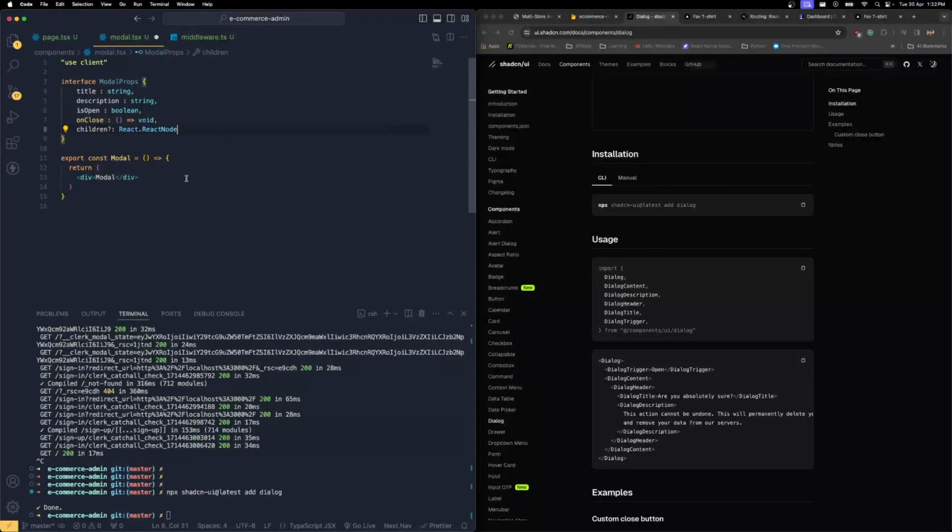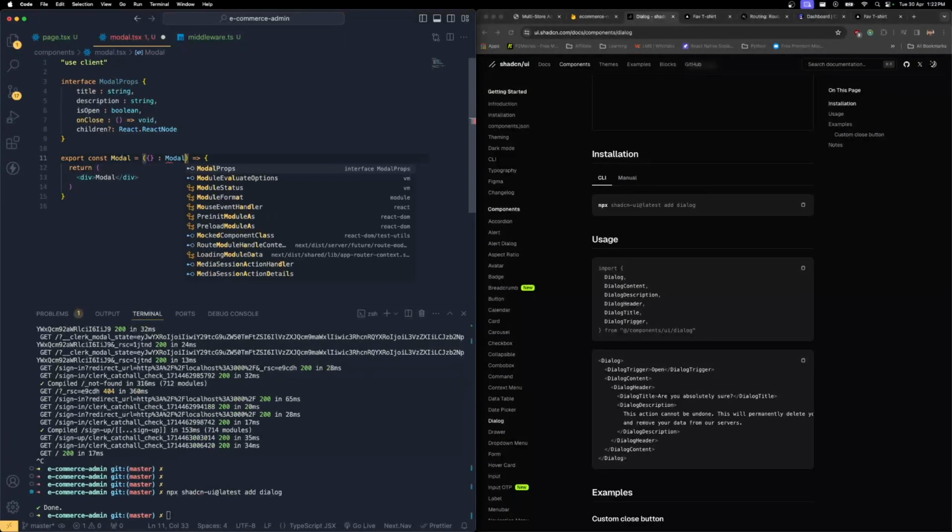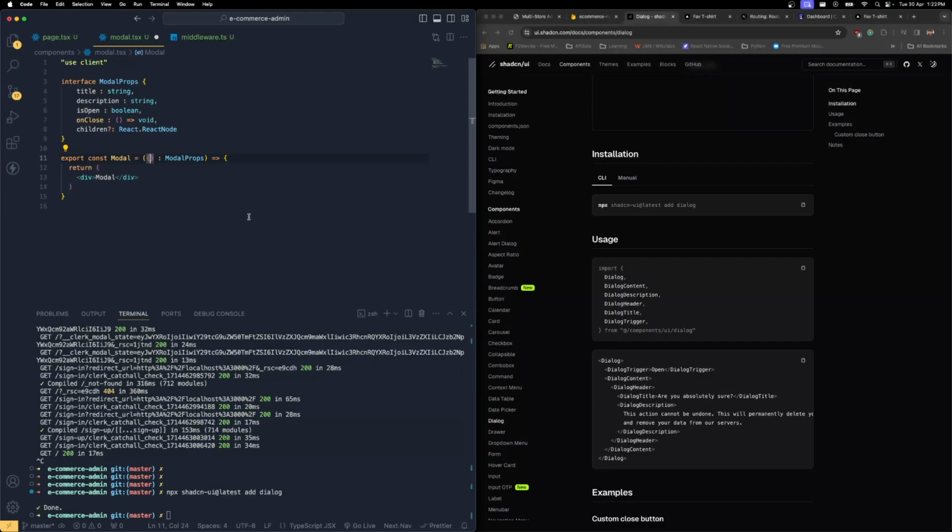These are the props, and we are going to destructure all those props over here. Let's say ModalProps. I need to bring the title, and I need to bring the description. Then I need to bring the isOpen Boolean value, then the onClose function, then the children. So we have all the props now.